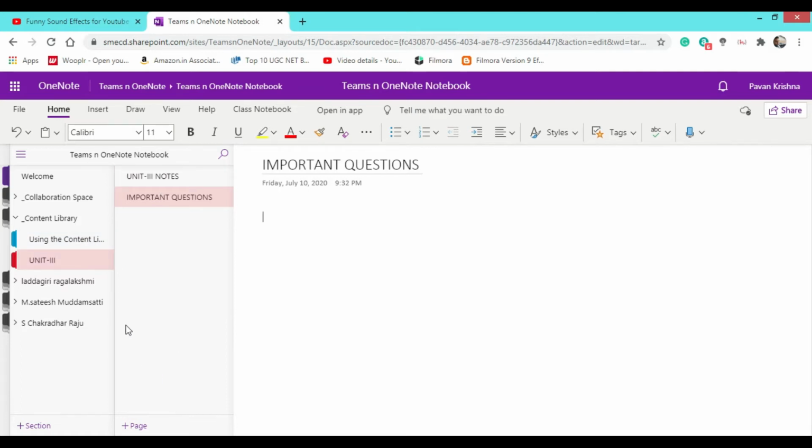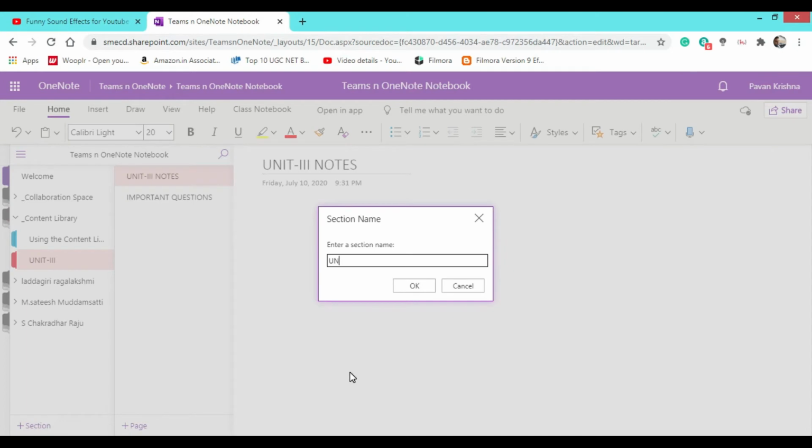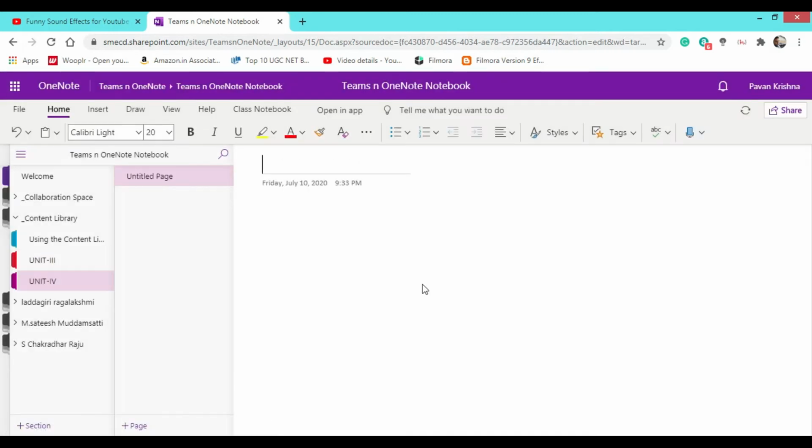Now let us say that unit 3 content and important questions are over. Now you need to go to unit number 4. So click on unit number 3 and plus section. It will ask for one more section, which is unit number 4. Now this one more section is created, and once I highlight it, there is only one page visible here which is untitled again. Again, what I am going to do is click on untitled page, click over here and type unit 4 notes, and thereafter notes is over.